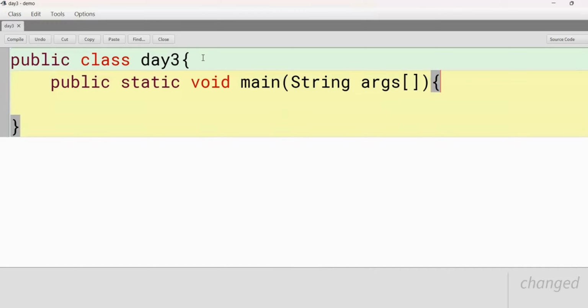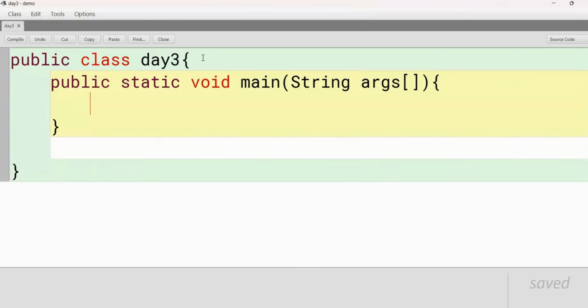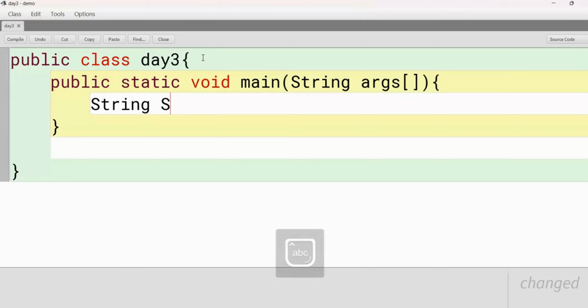Okay, in the brackets, and then inside it. Now first of all we need to have a string, so I'll take a data type as string, and then inside that str. Okay, so str is a variable here. Okay, and str equal to, let's say this is the value inside that variable.